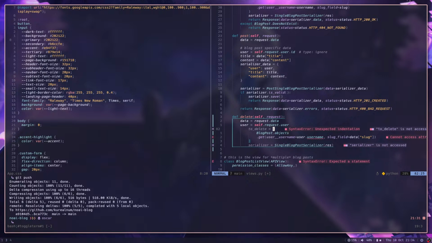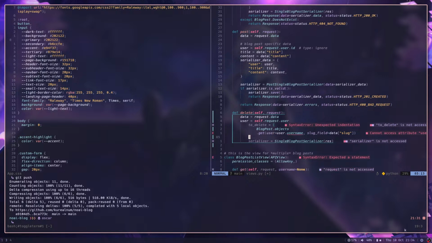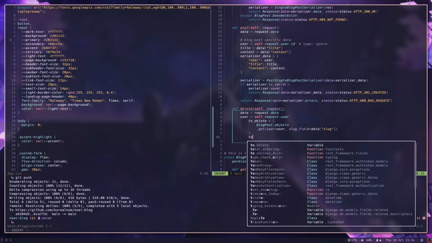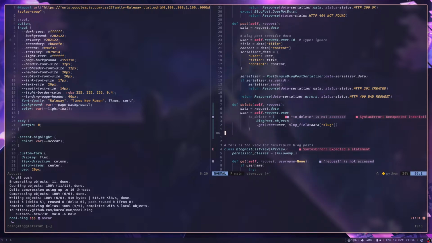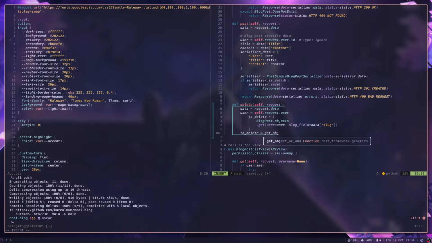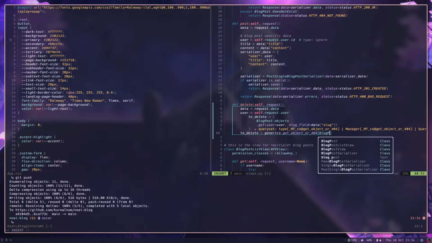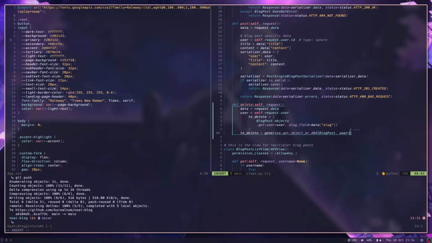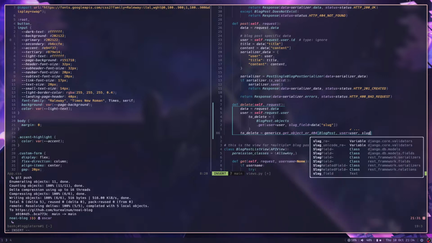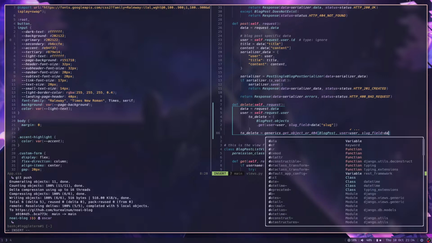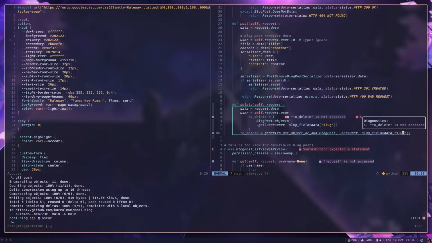Hopefully I'm not really. Well, actually, no. Hold on. I don't need to do it by that. Oh, the other thing I should do. Hold on. This is fine. This is all well and good, but let me do it to delete get for 404 blog post where user is equal to user slug data slug. I think that's correct.